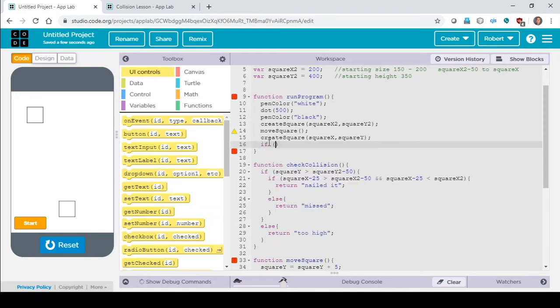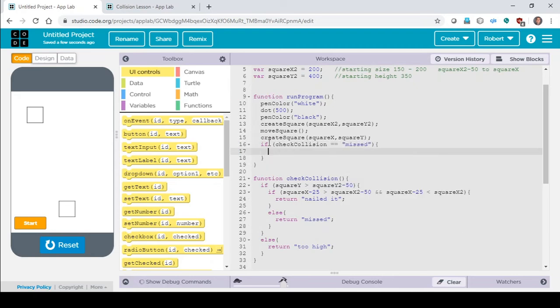So if check collision equal to missed, squiggly bracket, enter. And here's where we're going to need to create another function, but this one will be easy. End game, in this case, lose, right? So in this game, we want to run into the object. However you want to create your programs, if you're using collision, in this case, if they run into it, you lose.